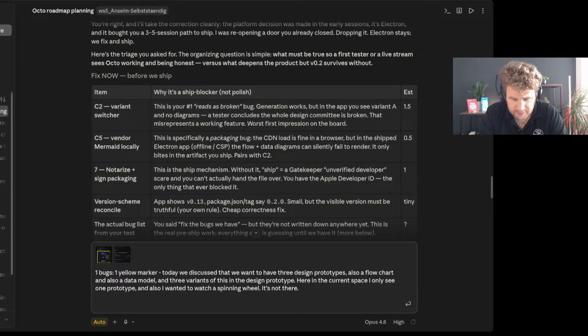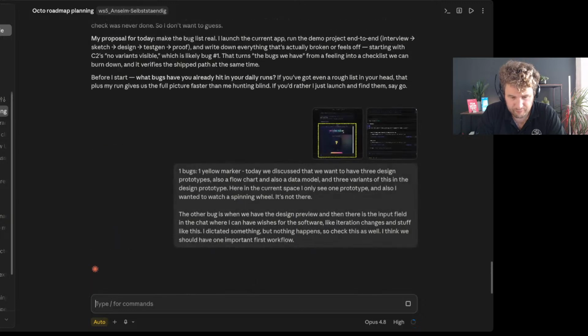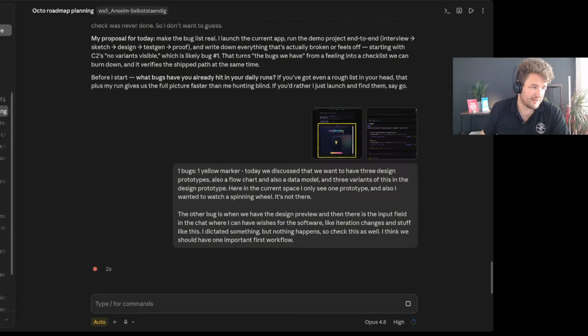The other bug is when we have the design preview, and then there's the input field in the chat where I can have wishes to the software, like iteration changes and stuff like this. I dictated something, but nothing happens. So check these as well. I think we should have one important first workflow. Let's see how this goes now.